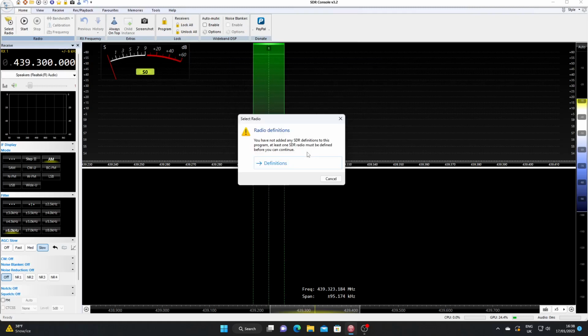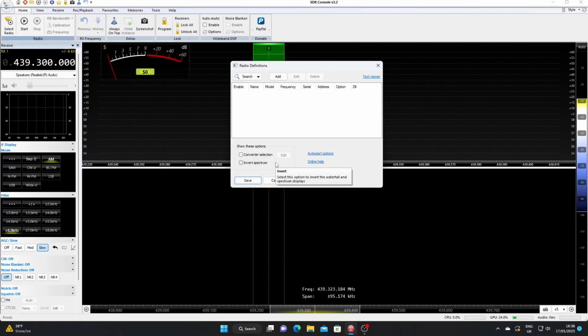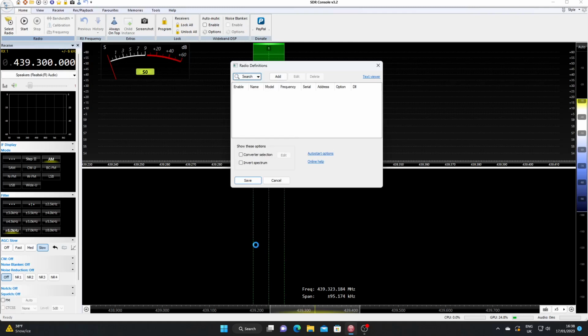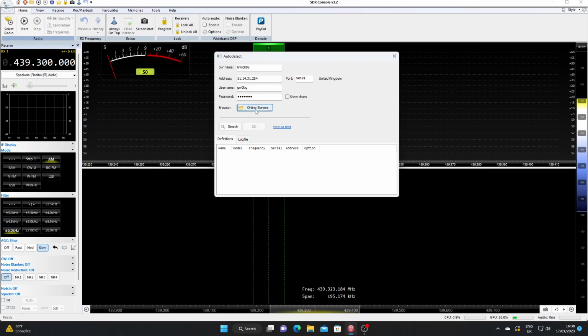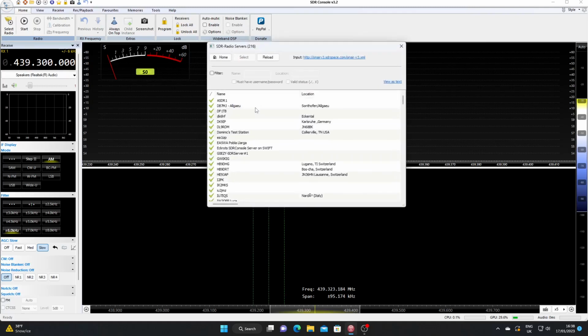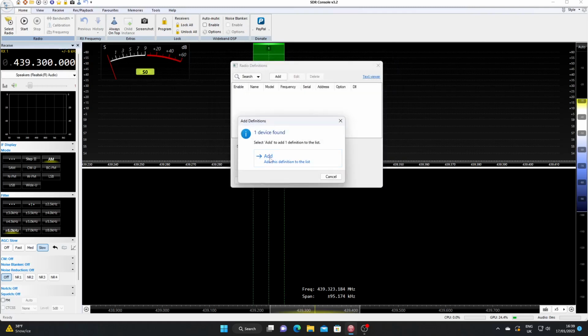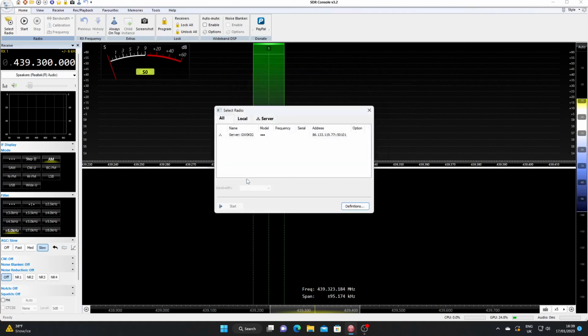We click on definitions, and we need to click on search. And rather than pick any of these, because these refer to devices that are attached to the local PC here, and as I say, there's nothing attached to it, let's select version 3 server. It'll take a little while. It will access the server. We need to click online servers here. And now here is a list of devices that are using SDR console that are remotely accessible, and you'll see my call sign there. I can select that. It knows there's an RSPDX attached to that, which is quite correct. We'll OK that. We'll add the definition. We save all of that, and now we should be good to go.